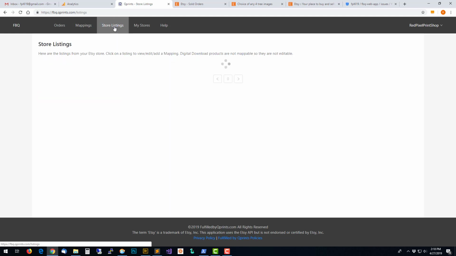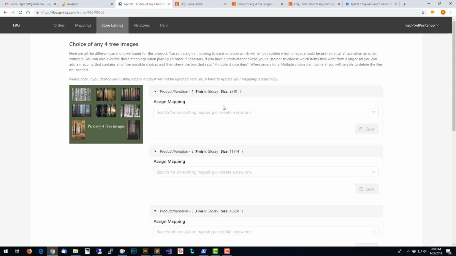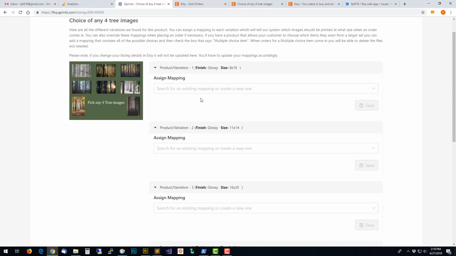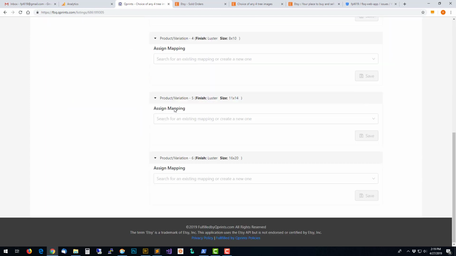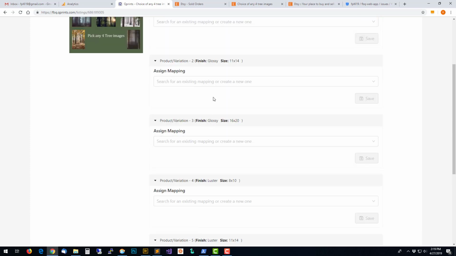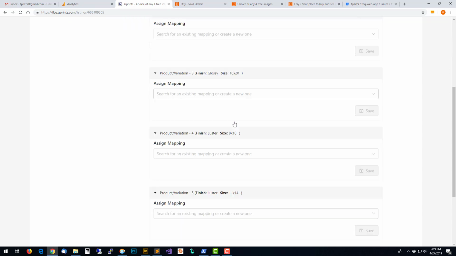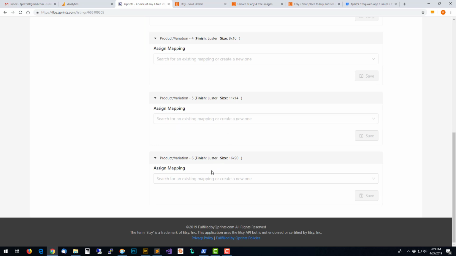I'm going to go back to the store listings and find it in here, choice of 4 trees. And here I need to find the variation. So this particular product, again, has multiple different variations. There's a variation for finish, which is either glossy or luster, and then there's a variation for size, 8x10 or 11x14 or 16x20. So again, this one has 6 different variations. The mapping that I just made was for luster finish, 8x10.